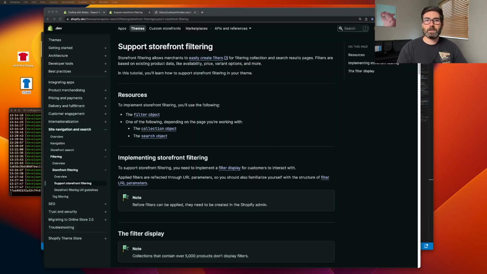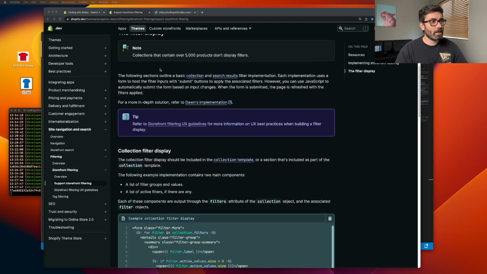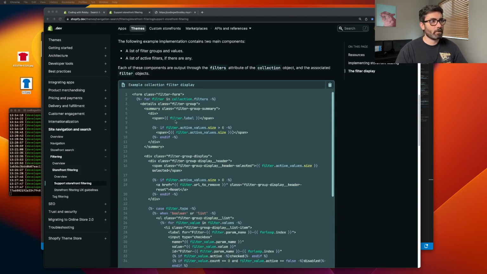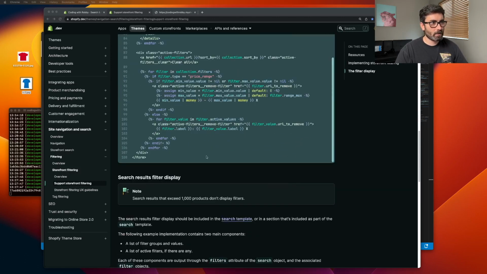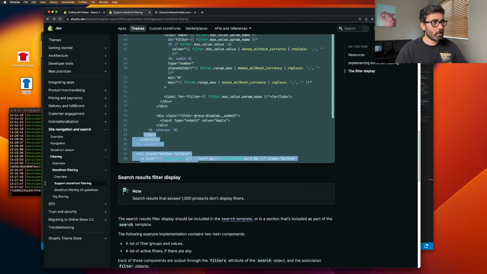All right, so good news, guys. The new filtering method is much easier to use and significantly better. I'll link this page in the video description, but here's the documentation page for storefront filtering. If you scroll down on this page, they give you a big snippet right here, and we can actually just copy this entire snippet. So let's go ahead and grab that.